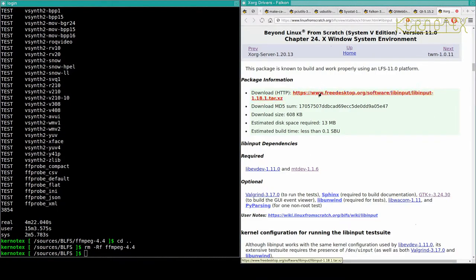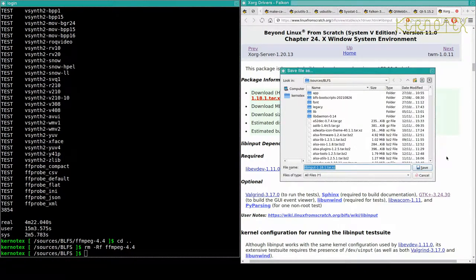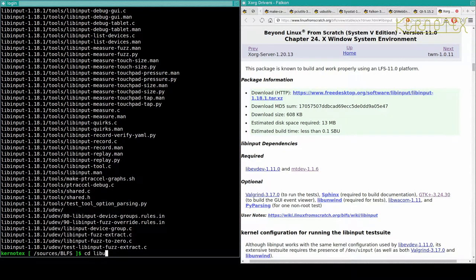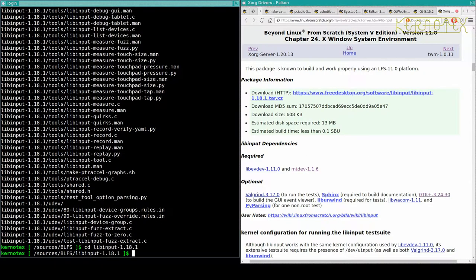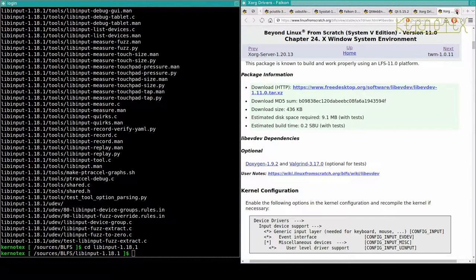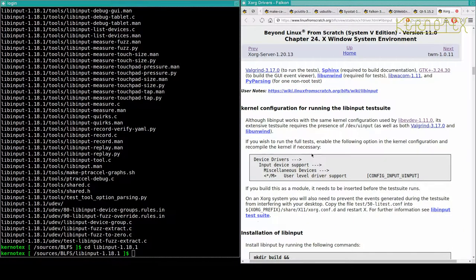So I'll just download this straight away. So I'll open this libevdev as well, because I know I've installed that. And kernel configuration, I don't think we need to do that, because this libinput is just really part of the dependency tree, if you like. I mean, it probably will be set. We can check it just to be sure. So grep sources linux .config.